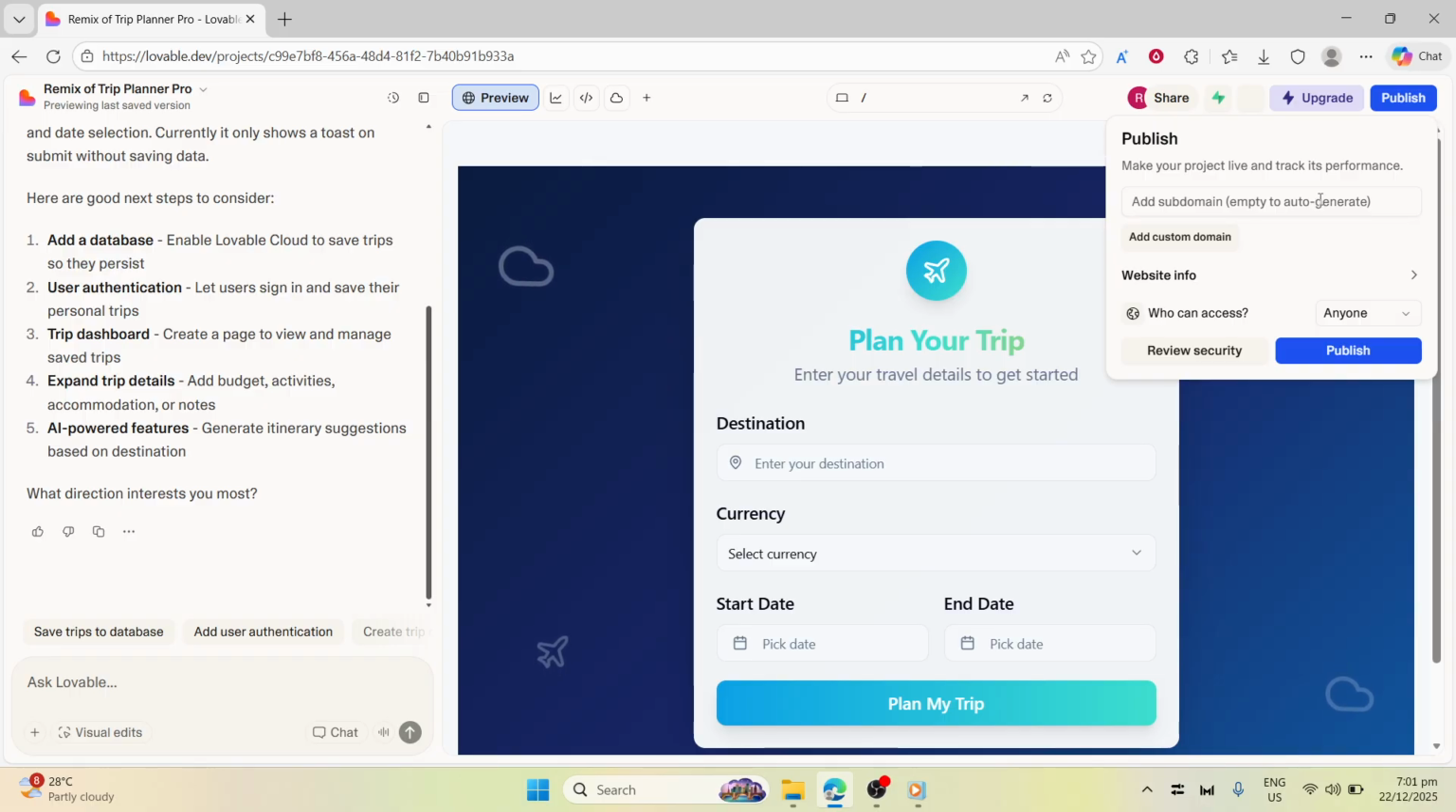Next, you'll be prompted to set your subdomain. Lovable suggests a name based on your project title, and you can keep it or customize it. Keep your subdomain short, clear, and memorable, like mytravelapp.lovable.app. Stick to lowercase letters and hyphens, avoid special characters, and aim for something that reflects your app's purpose. If you're sharing this link publicly, choose a name you'll be comfortable promoting, and don't include any private or sensitive information in the subdomain itself.